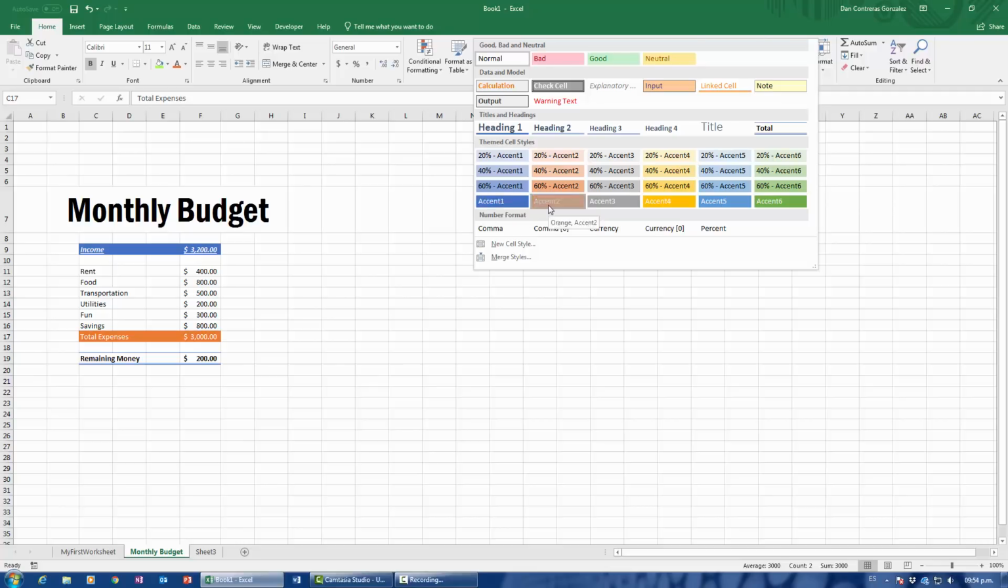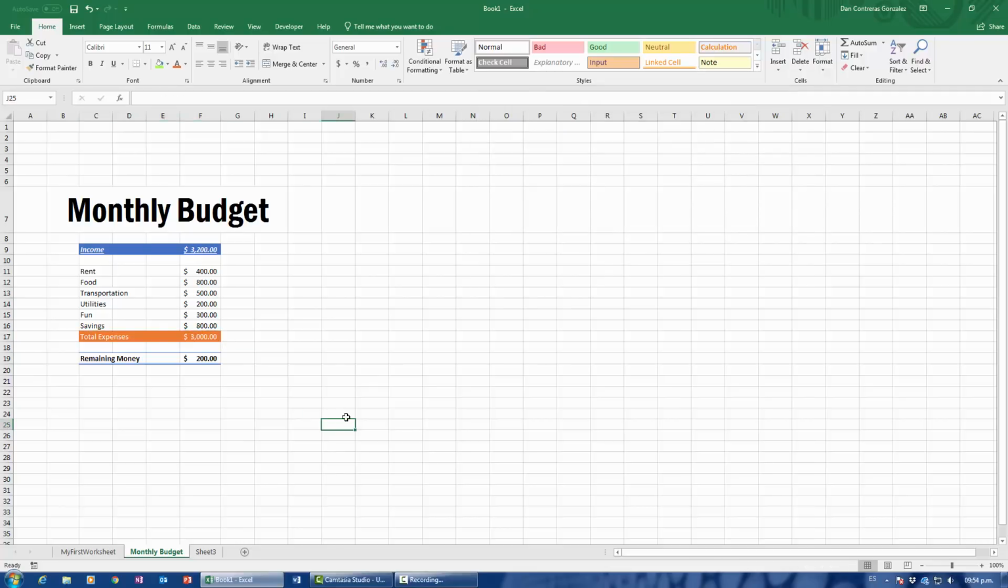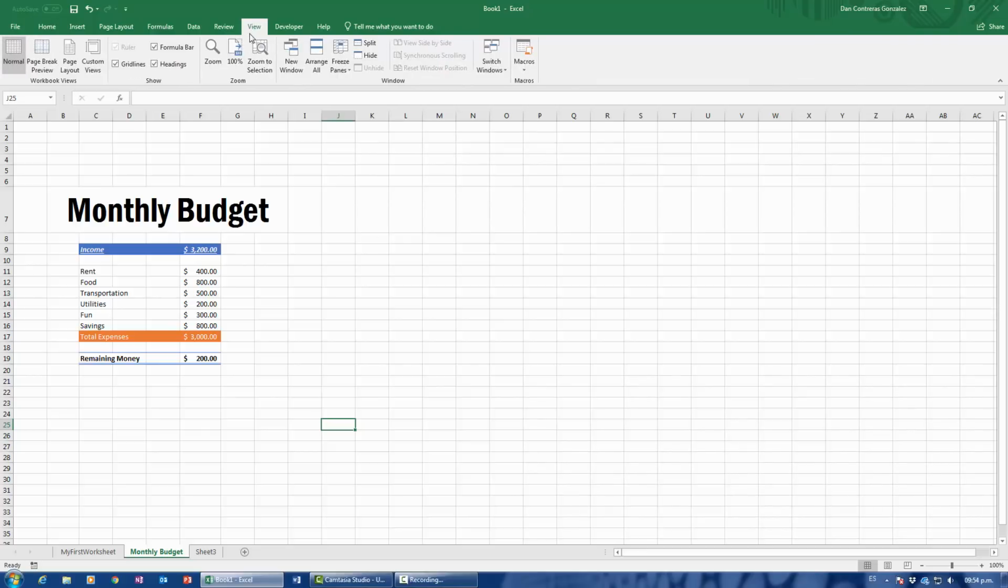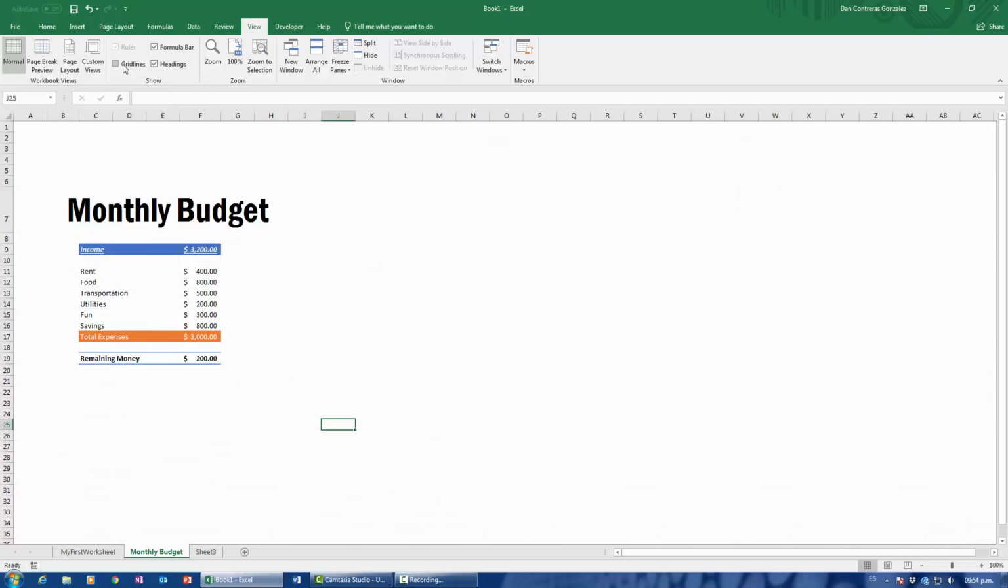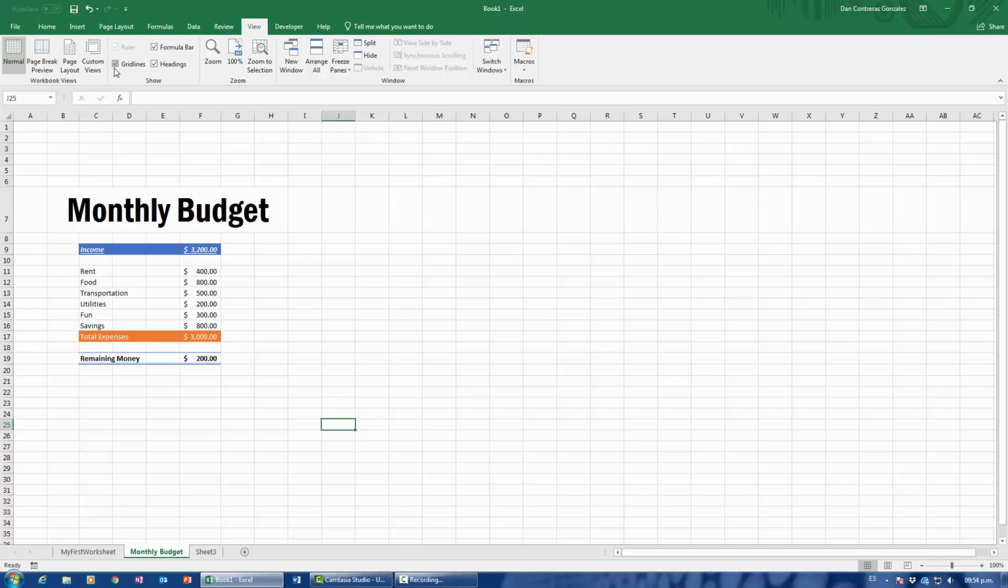Now, one of the final things that we can do is remove the grid lines, all right? The grid lines have a special way to get them removed. Head over to the View tab right here, and then click on the grid lines, okay? Click on the grid lines. There we go. Whenever the box is checked, the grid lines show up, and whenever the box is unchecked, the grid lines disappear, all right? So now our monthly budget looks a little bit easier to read.